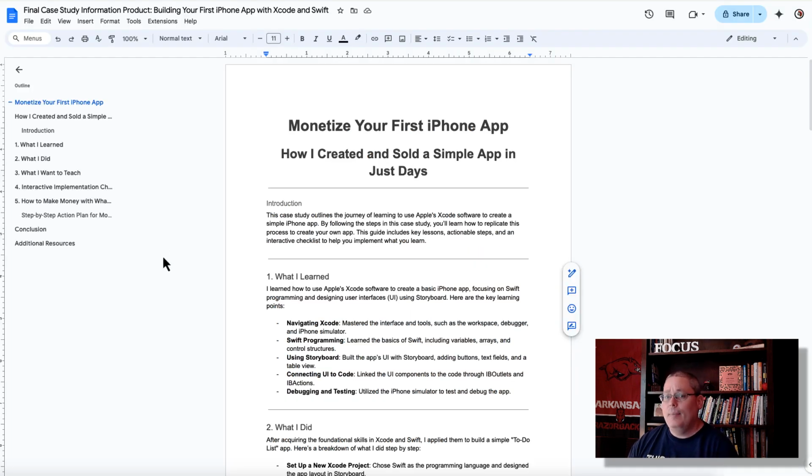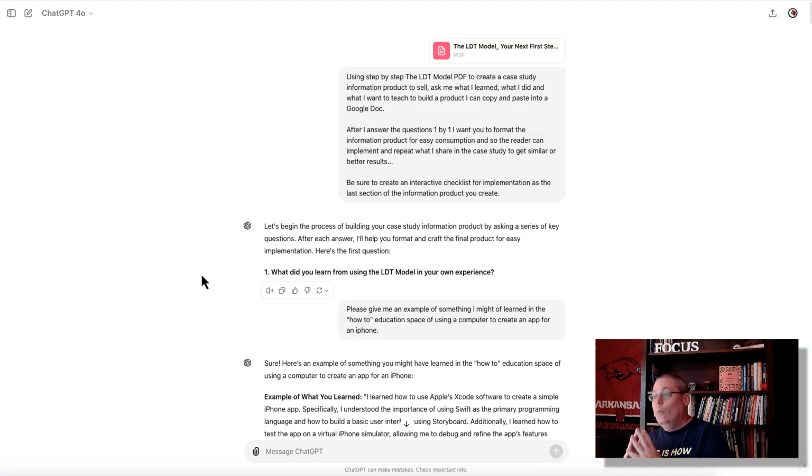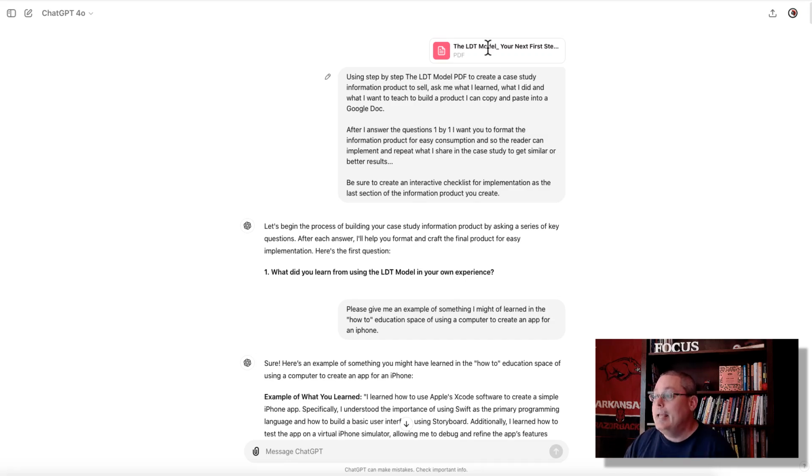And again, we're just talking about opening up a Google Doc and putting in the information. But where does AI come into play? In AI, what you need to do is input your information. You are feeding it the information, whether you're doing research or whether you're going out and learning it. And that also brings me to a proven model that I have called the LDT model. And I've loaded that PDF up in here.